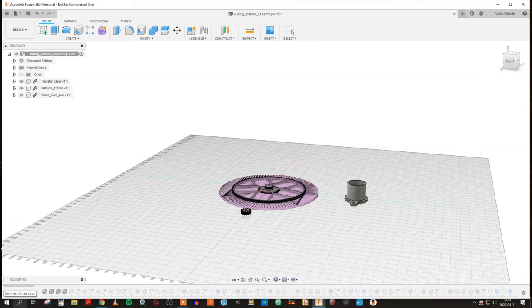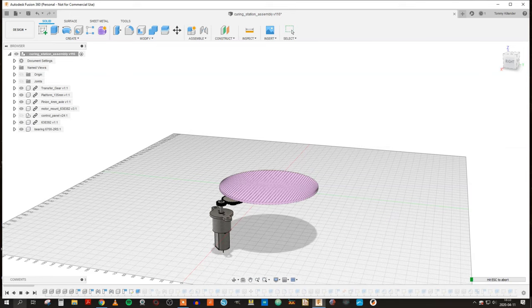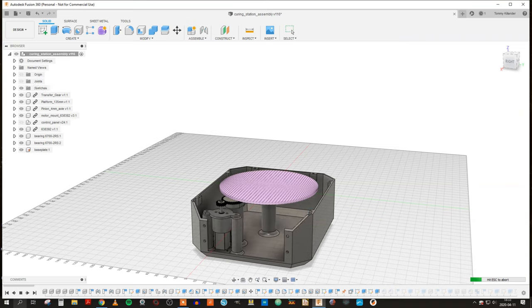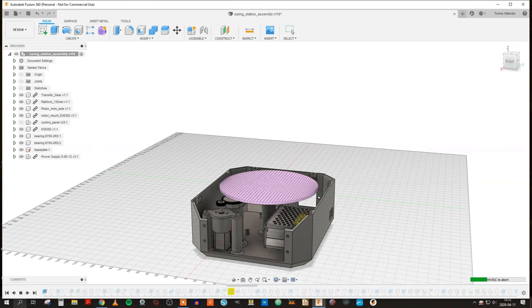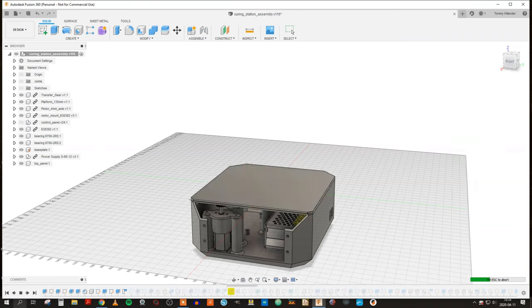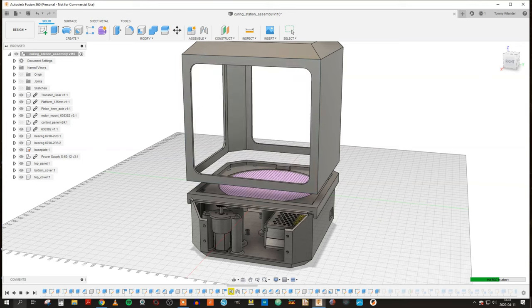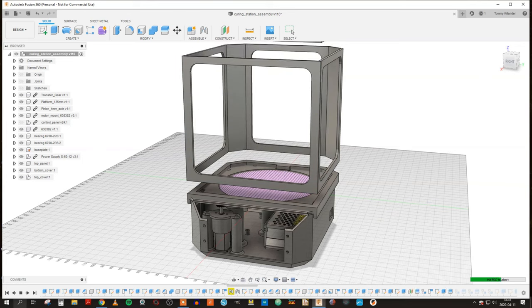Okay, so the design consists of a base which incorporates all the electronics, a DC motor, gears, and a turntable. The power source is a standard 12V DC switched mode power supply made for LED strips. On top of the base there will be a detachable cover with acrylic sheet windows.